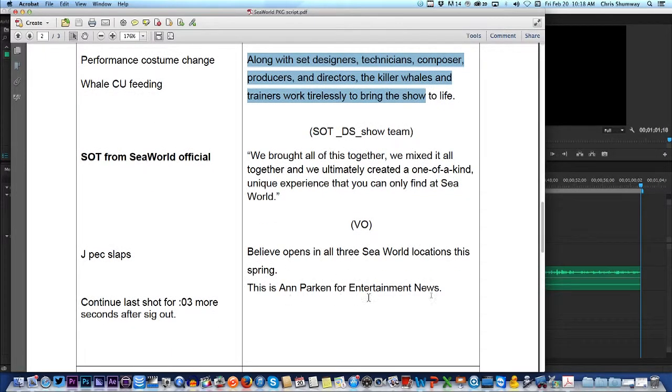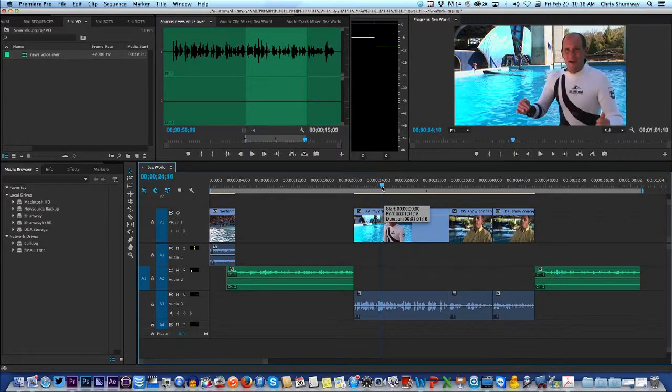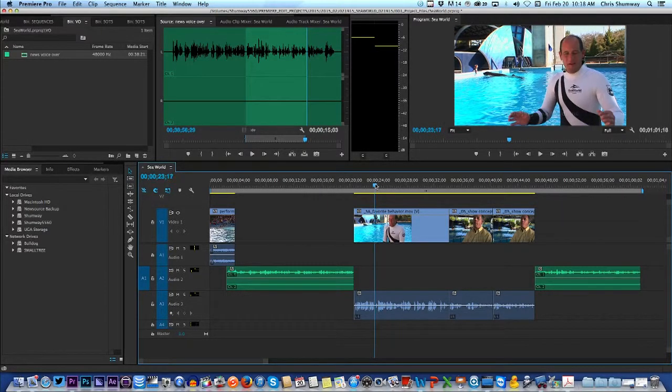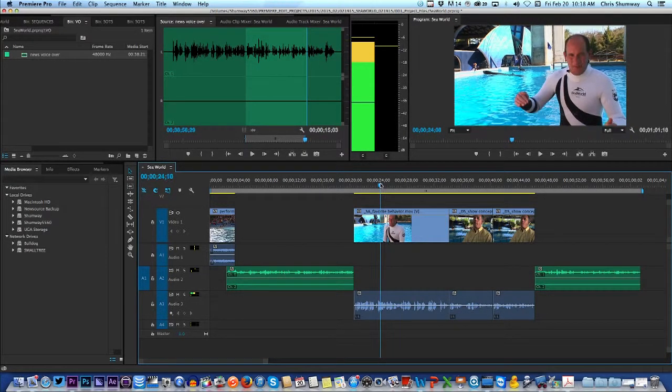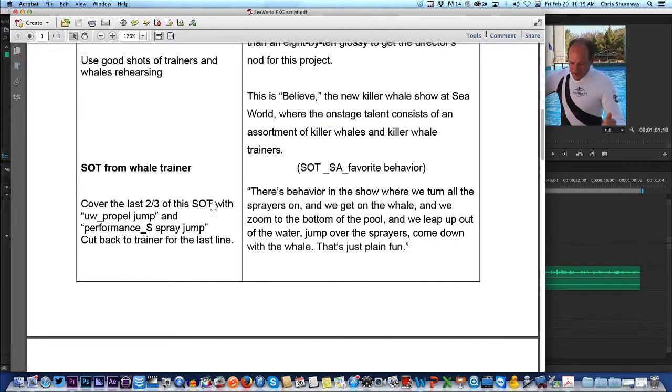A little bit more voice and her sig out, and then these open gaps where we don't see anything, I'll go put B-roll shots that relate to whatever she's talking about. So in this part, the trainer is describing a particular thing they do in the show. So after he starts talking, right as his hand gesture moves, we'll start cutting in B-roll of that stunt or that event. Yeah, it says cover the last 2/3 of this SOT with these two clips. Cut back to the trainer for the last line. So good, I'll know exactly what to do there.